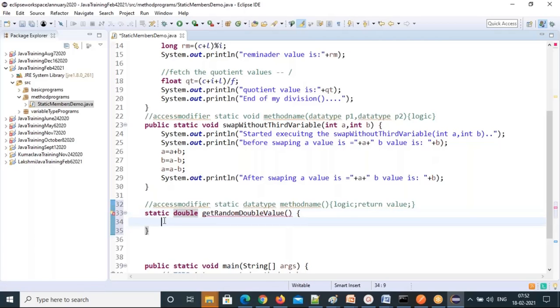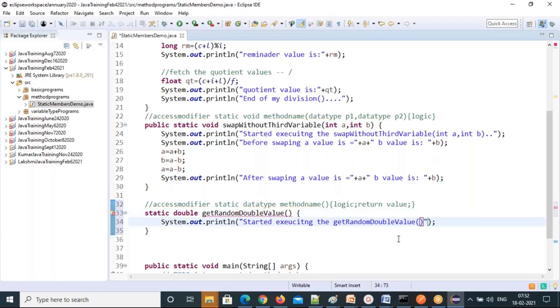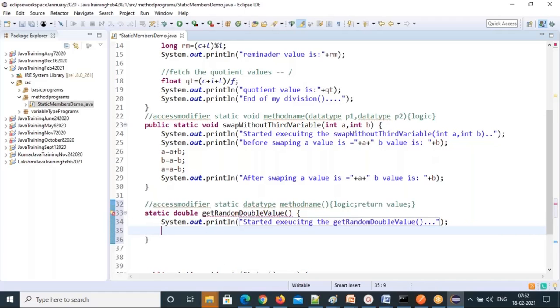So what is the logic? So let me write first. Started executing, this is the starting point I can understand. Okay, from where this statement is coming, I can understand. That's why I'm writing this print statement. Just write this, get random value, and below we can write.